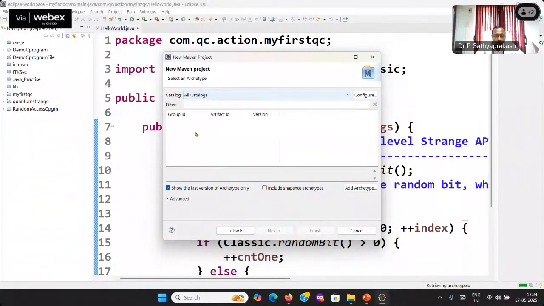Here only, Quickstart. This step is very important. Untick this box. It should show all versions of archetypes. I think if you have gone through the prerequisites, something will be written, so that will be displayed here. We need to pick quickstart. Which quickstart? That is very important.